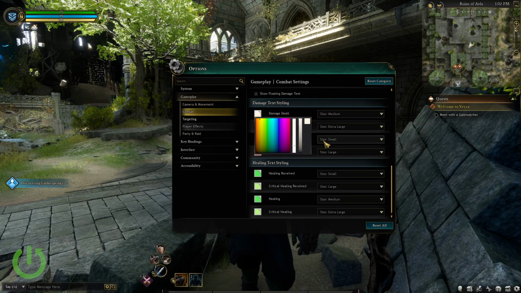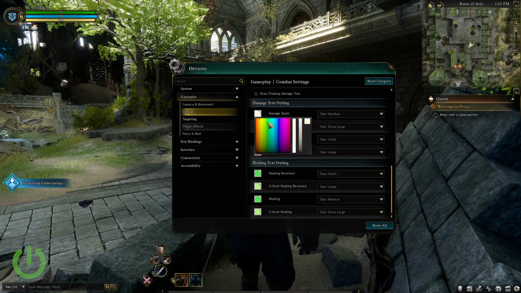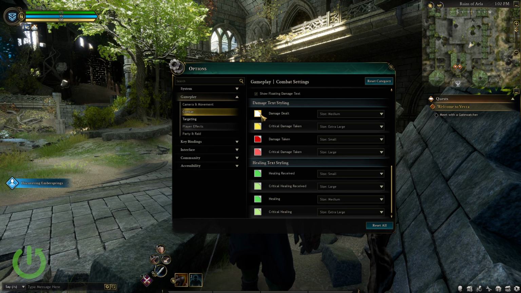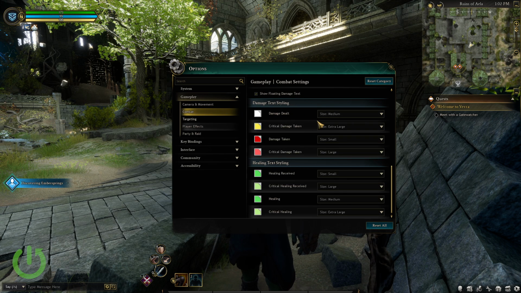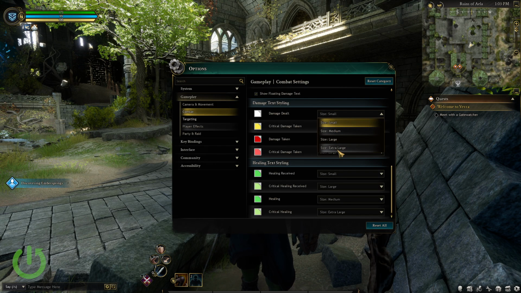As you can see, here is how the menu looks. You can change the color by simply dragging this dot to any spot on the color wheel. Here you can adjust the brightness, and here you can adjust the darkness, I guess. So I will leave it as white, and you can always change the size from small, medium, large and extra large. I will lower it to medium.